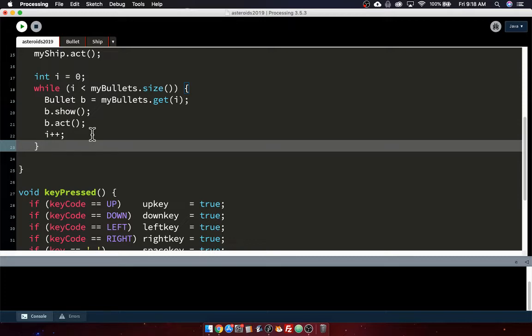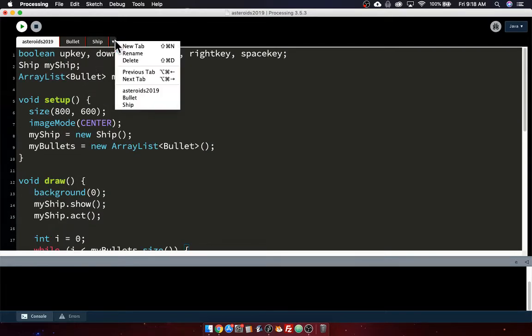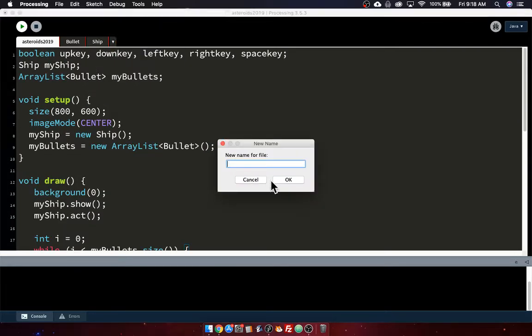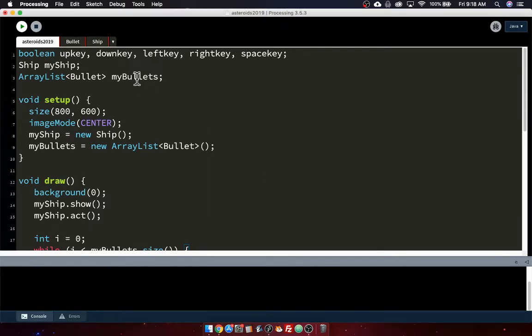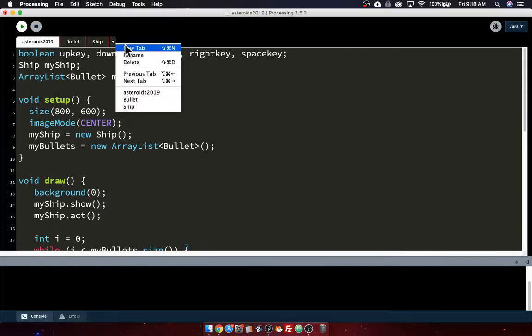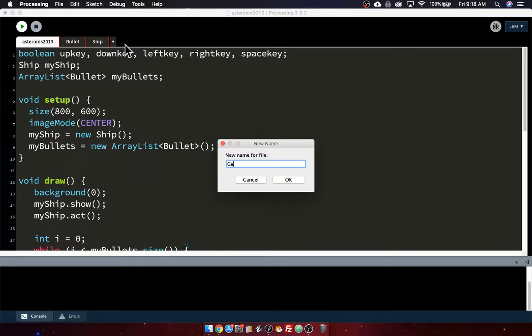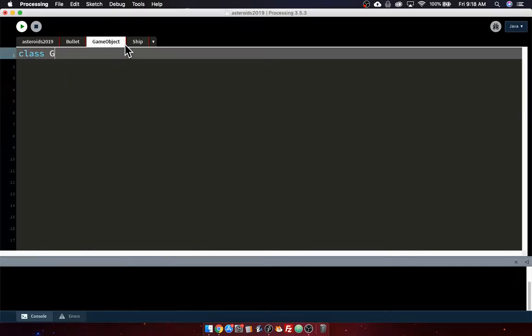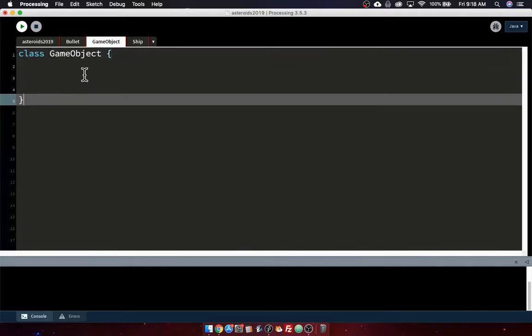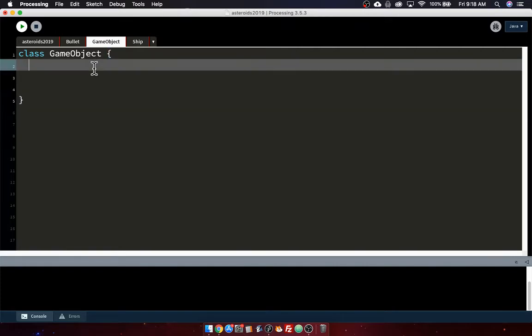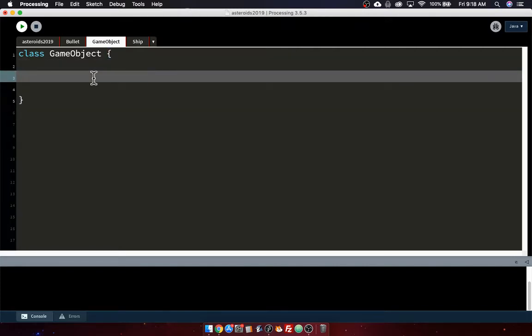So, to do that, we're going to make a superclass. A superclass is just a class. So I'm making a new tab. I'm going to call this GameObject. This will be class GameObject. And this is going to be a generic class that will represent all the things that all the game objects have in common.